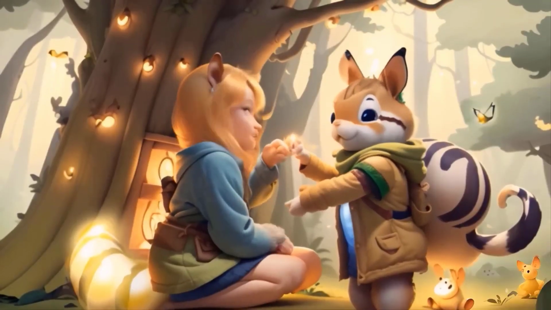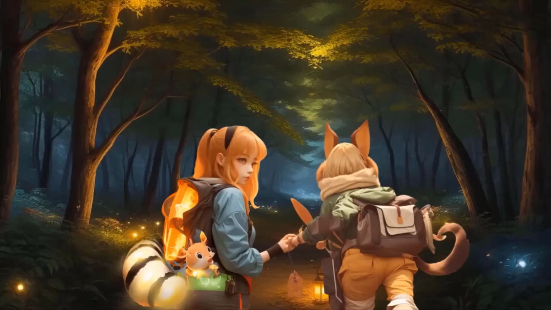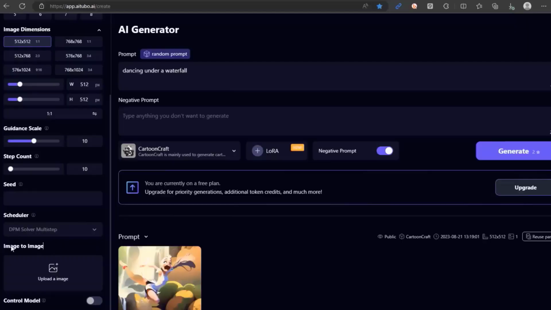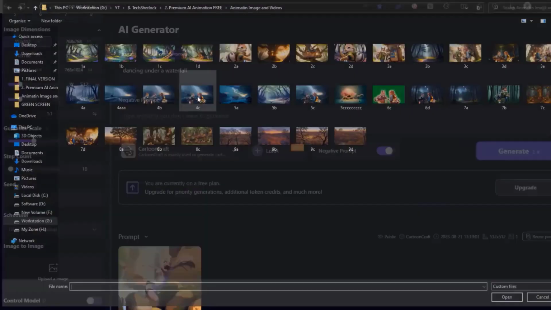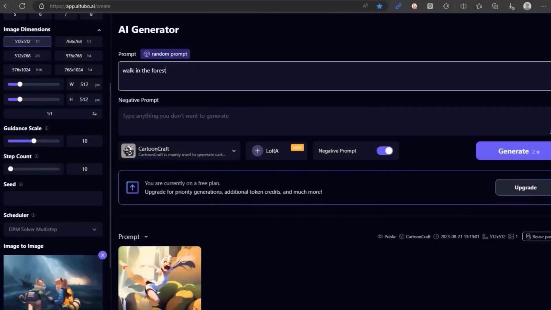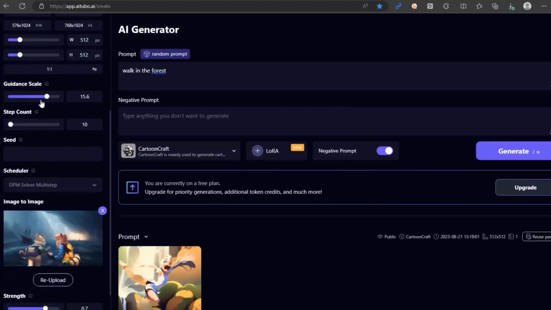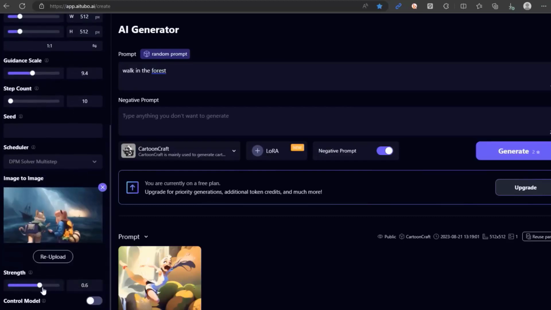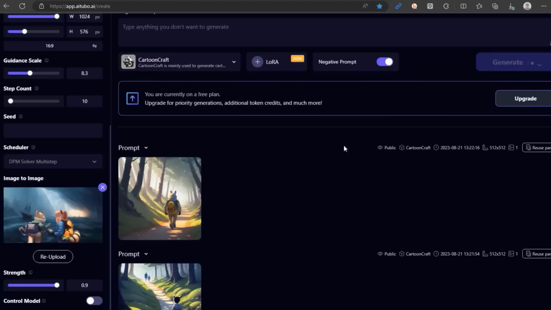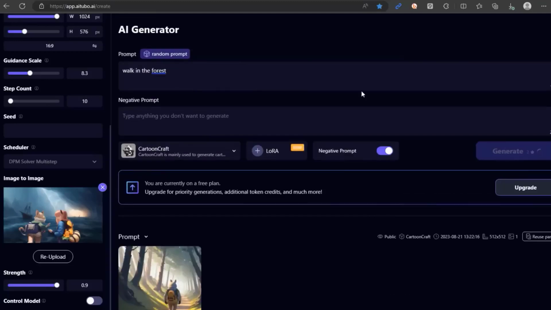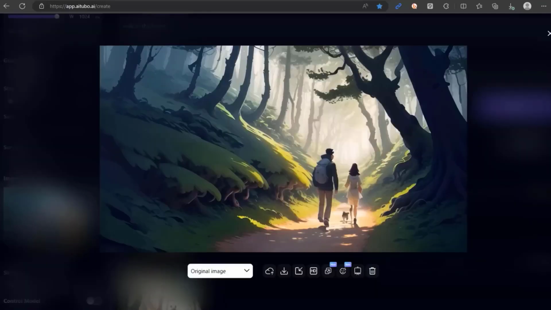When it comes to animation, you'll often need the same character in different scenes. The image-to-image feature helps with this. Write a prompt for the image you want and adjust the guidance scale and strength to get the result you're looking for. But sometimes, the AI might not understand exactly what you're looking for.